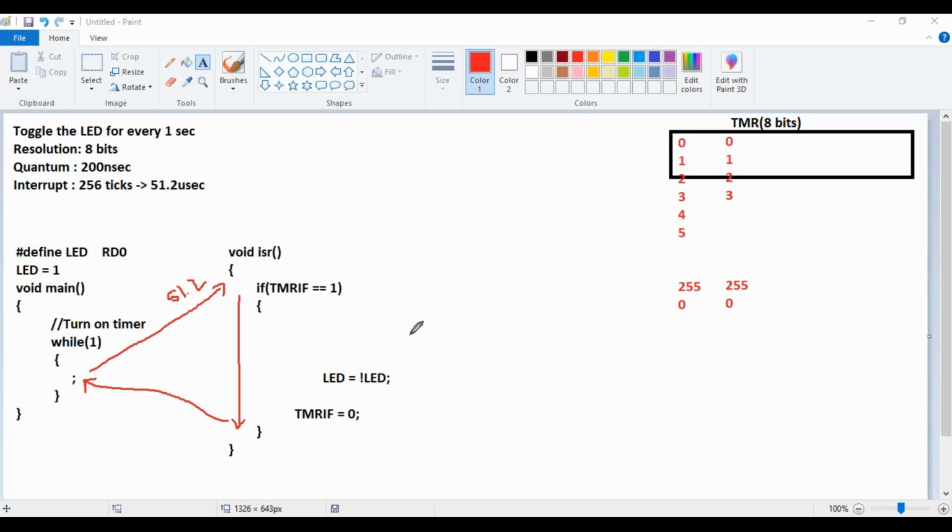Now, think of this and answer. What I wanted was 1 second of time, but what I have achieved right now is 51.2 microseconds. Answer me whether the time I have achieved is smaller or larger than what I require. Yes, the time I have achieved is smaller, but I actually want 1 second of time to be achieved.